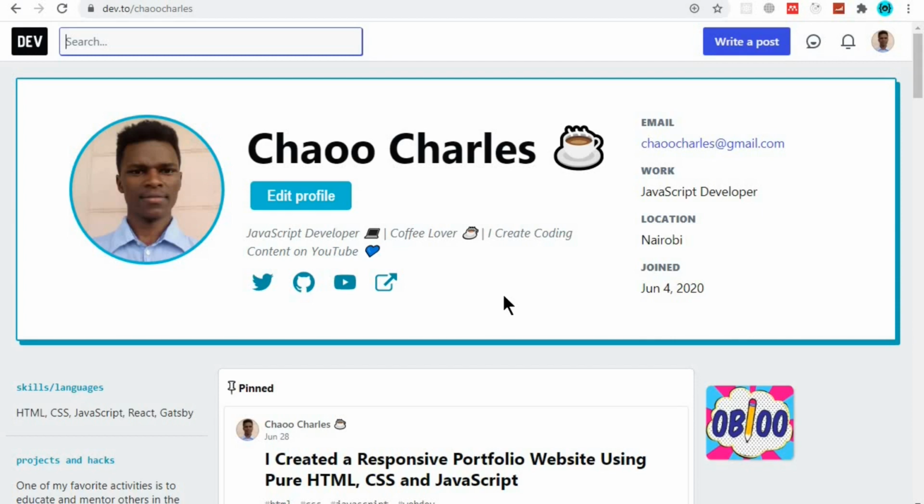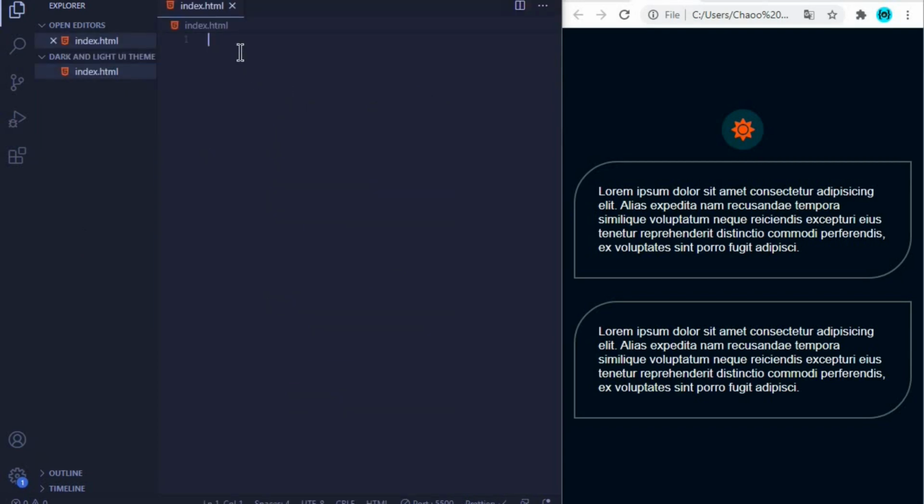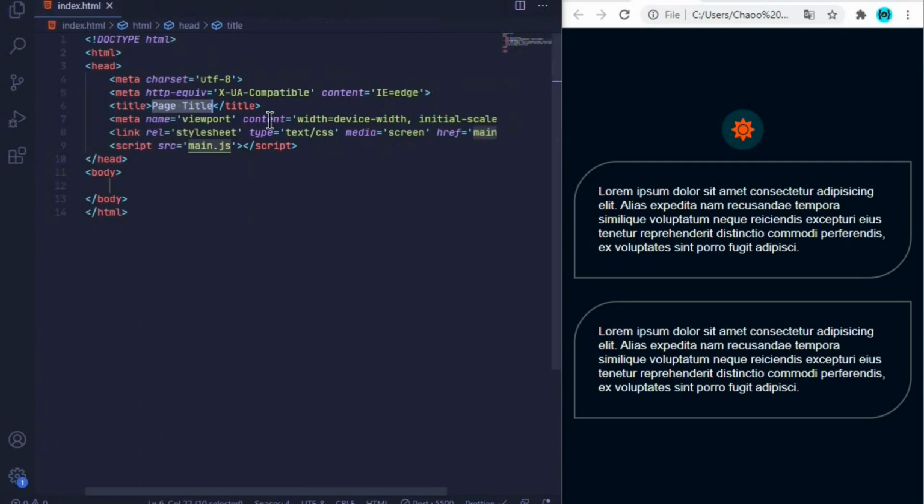On my code editor, I have opened a new folder called Dark and Light UI Theme, which is empty. So I'll add a new file called index.html, enter, and I'll start by generating a HTML sample. Control space and I'll generate that sample right there. I'll add a title of Dark and Light UI theme.